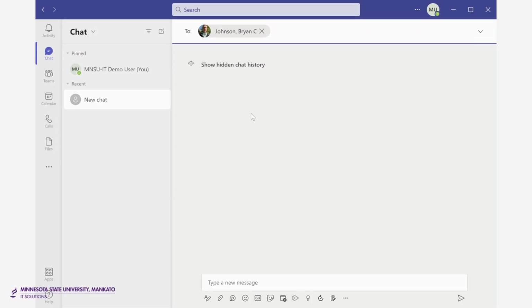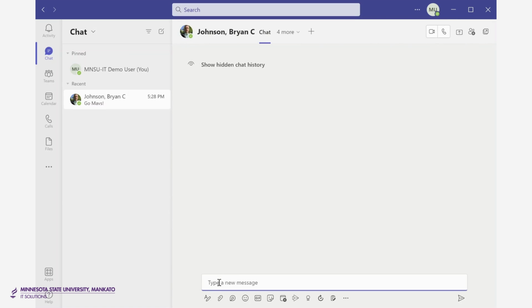Now that I have selected a person to chat with, I will move my mouse down to the bottom of the window and select the New Message field, and then begin typing my message. When my message is ready, I can either press Enter on my keyboard or select the Send button.